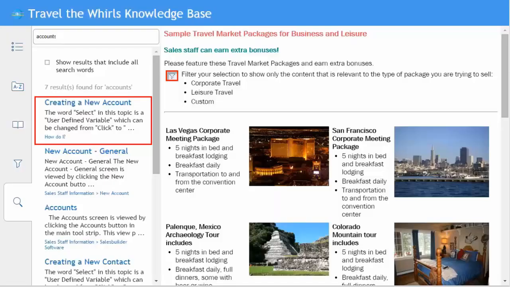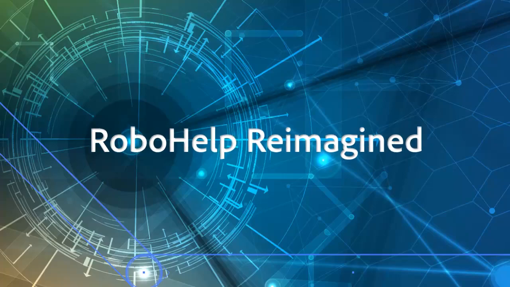The author can customize search context messages topic by topic. Best-in-class search experience. It's RoboHelp reimagined.